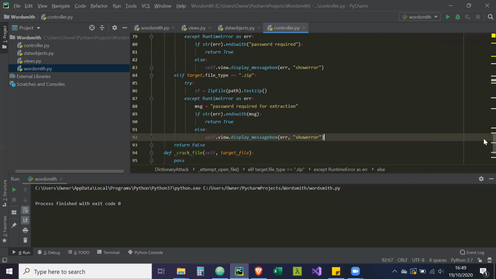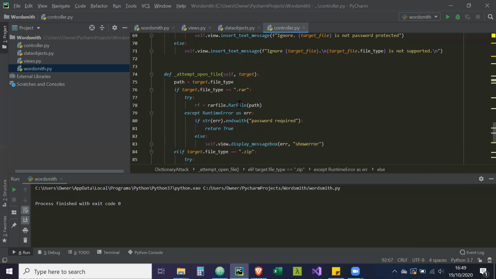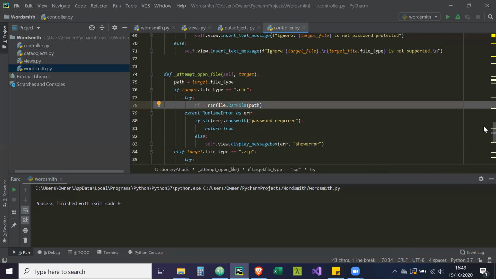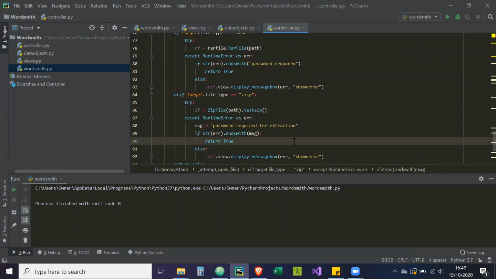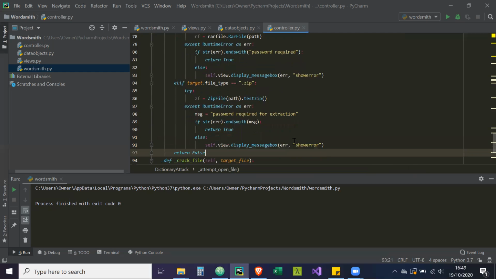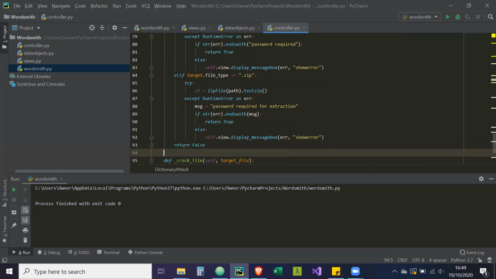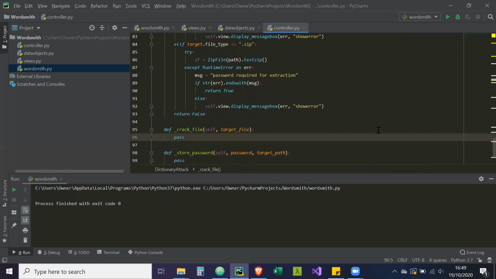And just to reiterate, if you haven't checked that video on how to open the raw file, you're probably going to come across an issue when it comes to this part. So that will raise to the GUI. Okay, cool. So it's going to attempt to open a file, return true if the file's password protected, otherwise it's going to return false. And now if it is, we're going to actually try to crack the file.